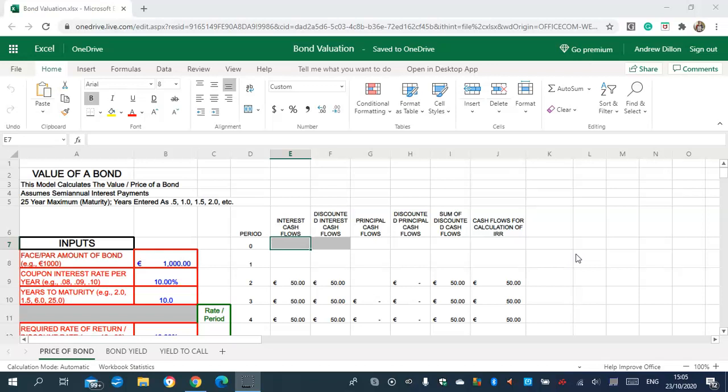So what is missing and that I need to calculate is going here to start with: the interest cash flows. Then I calculate the discounted interest cash flows, principal cash flows, discounted principal cash flows, the sum of the discounted cash flows and the cash flows for calculation of the internal rate of return, which is IRR. And then you see inputs, star examples, star inputs to help me for the calculations for the sheet.